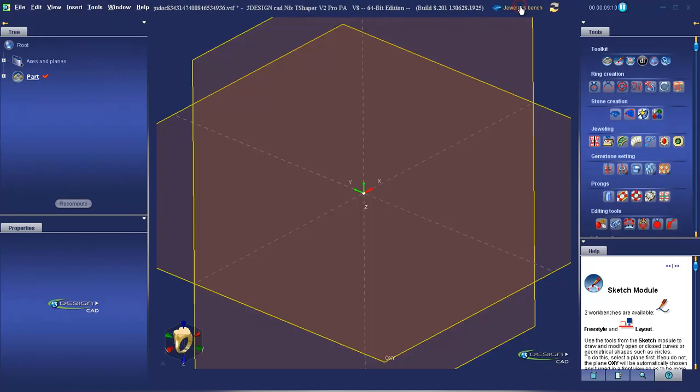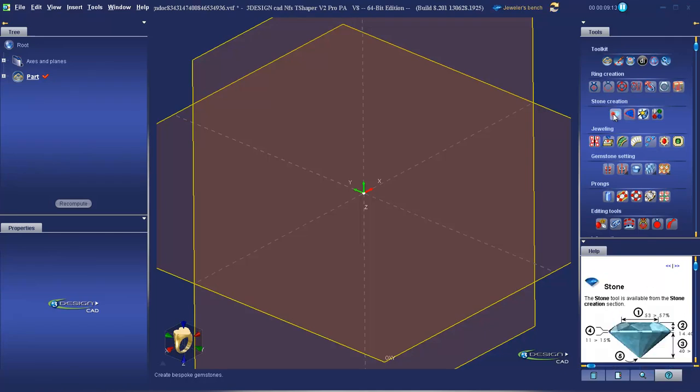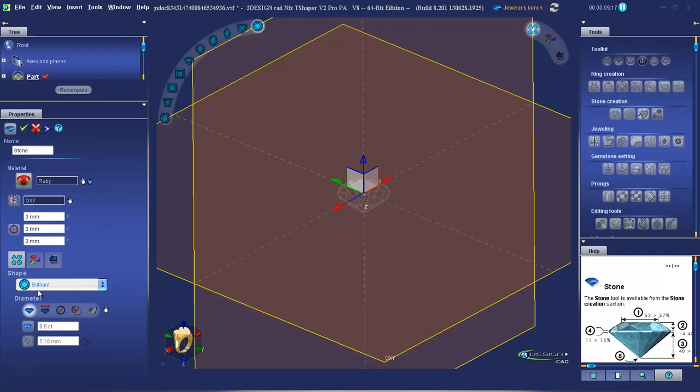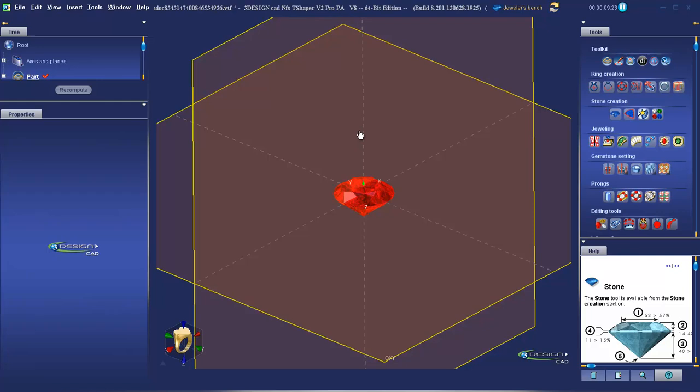So we're off to the jeweller's bench, same as before, stone creation wizard. Leave it as a ruby. Brilliant. 0.75 carat. Validate that. Okay, let's select the stone and choose the belt.